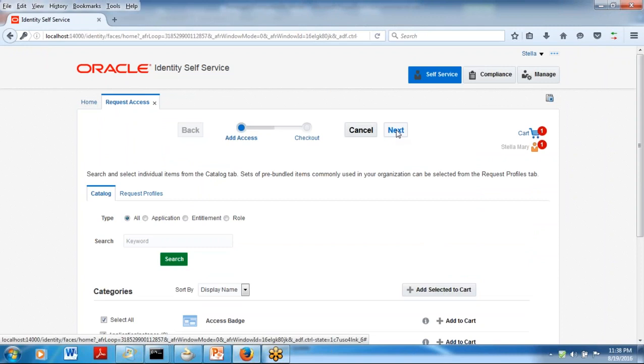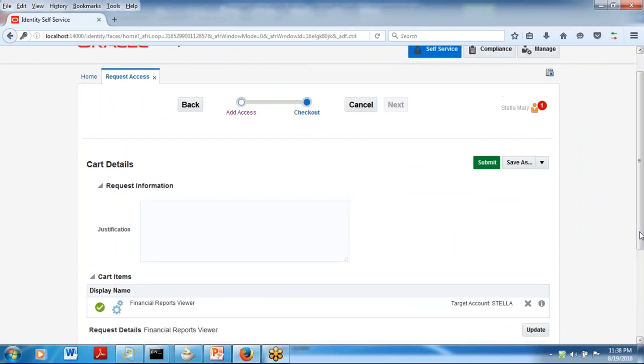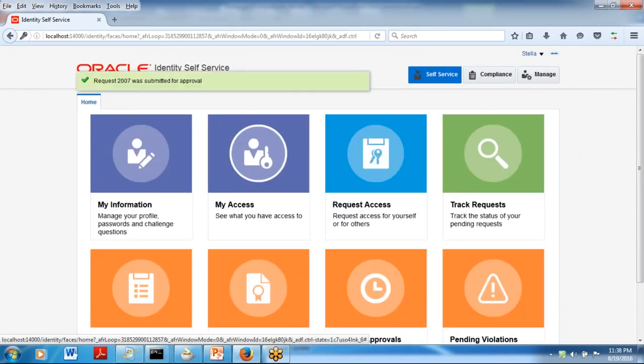So she's going to submit her request, which again is subject to approvals, because she may ask for some access or entitlement, but somebody needs to approve that. So let her submit her request. Here you can see the request has been submitted for approval. Now the approver is informed that there is some task pending for his attention, and in the meantime Stella can also see the current status of her request.